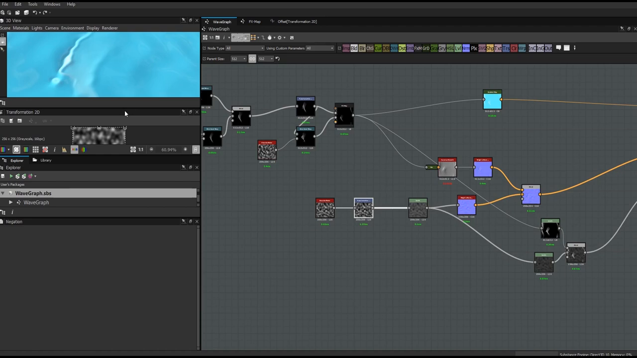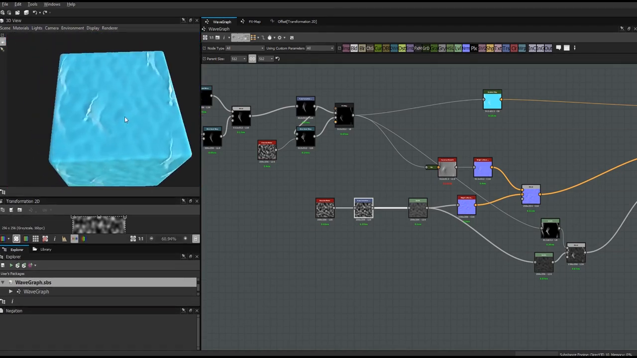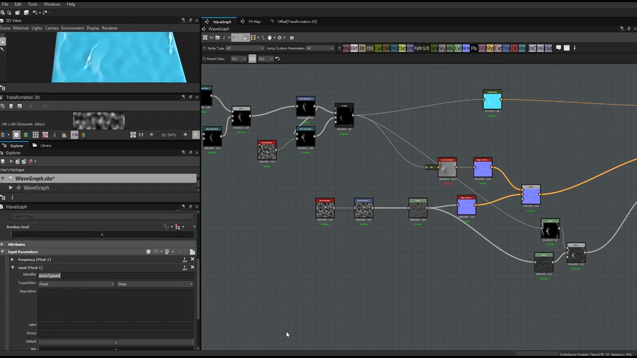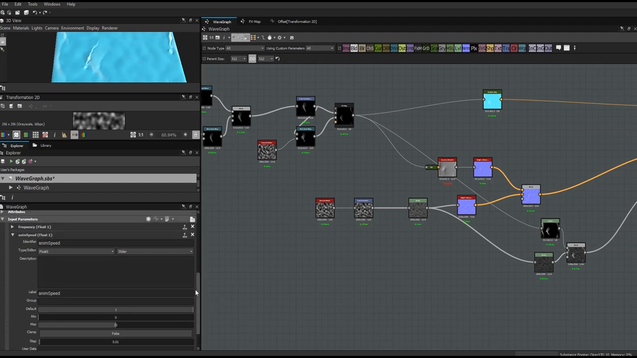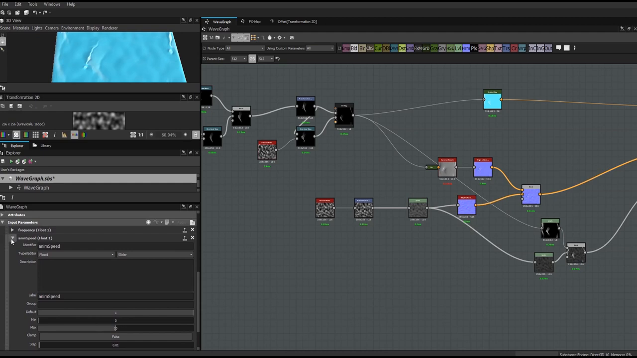I'd like to be able to speed up and slow down my animation. And I'd like to have control over how many waves I iterate. So we're going to make a couple of new input parameters. We can have animation speed. We can make this a number between, you can do whatever you want. It's just a number. But this will give a slider that'll affect whatever timings we have.